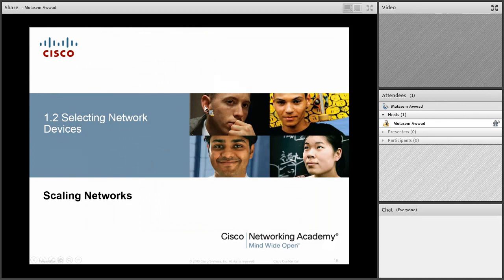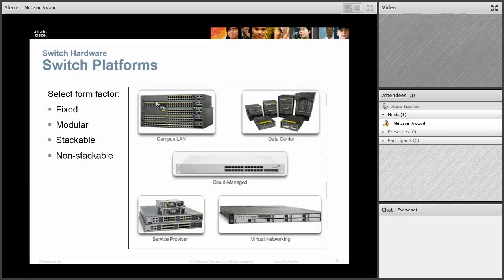All right, now let's talk about the devices. What kind of devices do you need and what features do they have? All right, so when we're talking about switches, there are several form factors. There is the fixed, the modular, the stackable, and non-stackable. These are the typical ones that you see in our lab. The fixed ones, you cannot expand them. You get 24 ports or 48 ports, and that's it. You can't go beyond that.